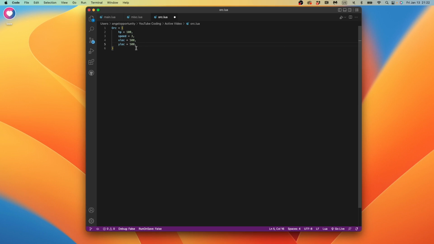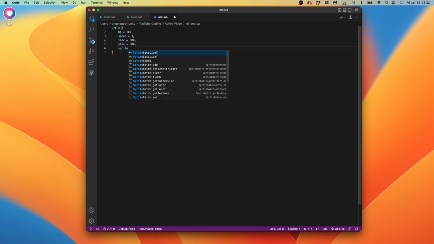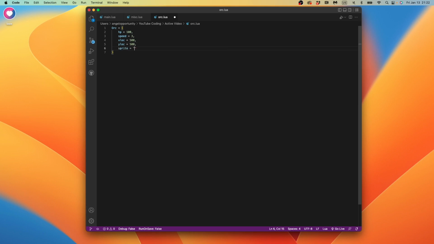Okay. And we want sprite as well. Sprite equals this. I'm going to have his axe be separate from him. We're going to be animating the axe separately, so I'm going to have to pull those apart, rather than having it be all in the same thing. Okay. So this is the orc table.